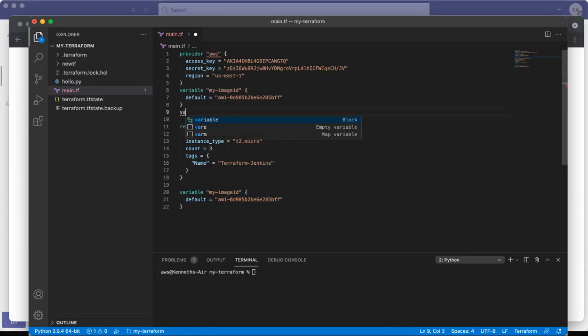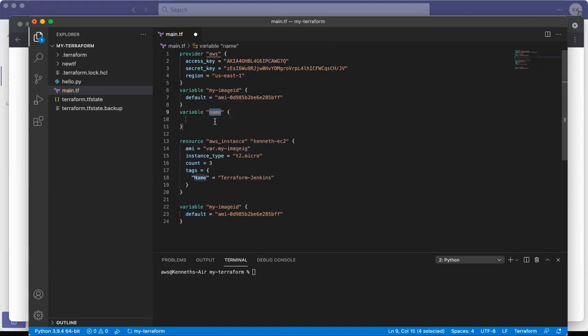You can have it too and say variable instance type, stuff like this. Then you just give it any default value, and you can allow people to put things there too. So here now we just call it like var.instance_type.